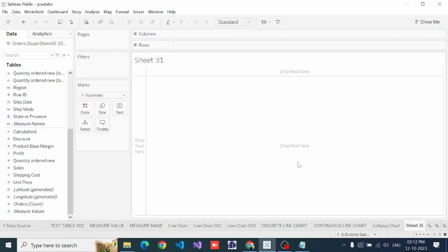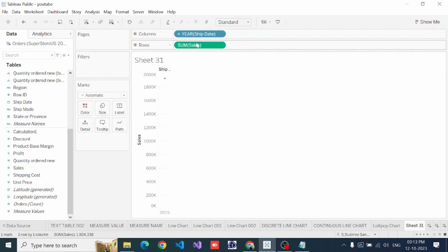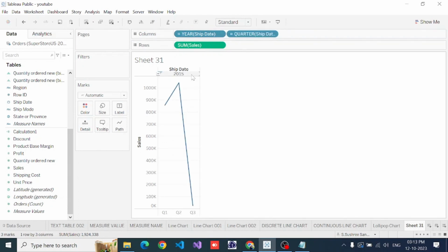So in this video we will see how to create a line chart and column chart within a single window. Okay. So for this I'll just pick up ship date into columns and sales into rows. Okay. And I'll just expand the year. So this is the normal line chart, right?